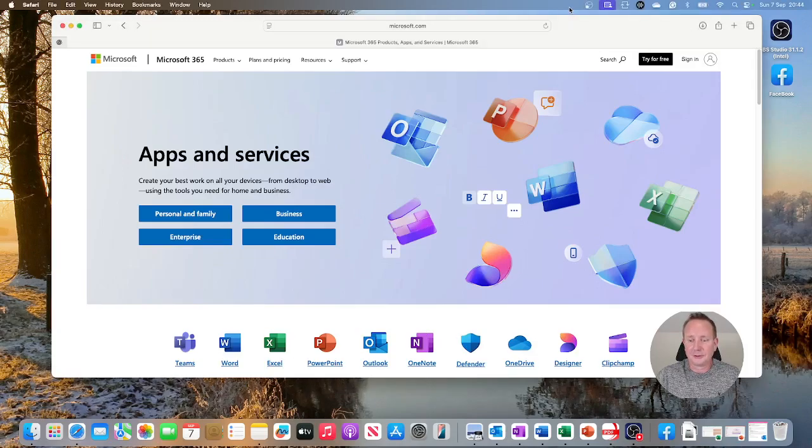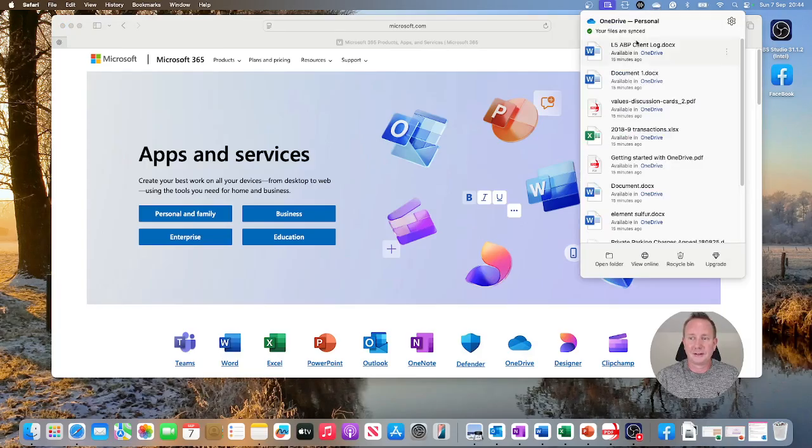So when you've installed them, you'll see I've installed them here on my machine. So I've got OneNote down here in the dock, and OneDrive is up here, the little cloud at the top. So if you click on that, you can see that I'm logged in. If you're not logged in, you can click here. You can quit OneDrive and log back into OneDrive here.